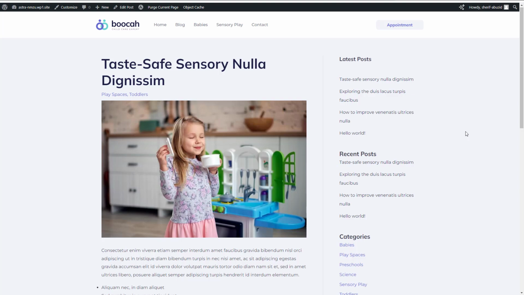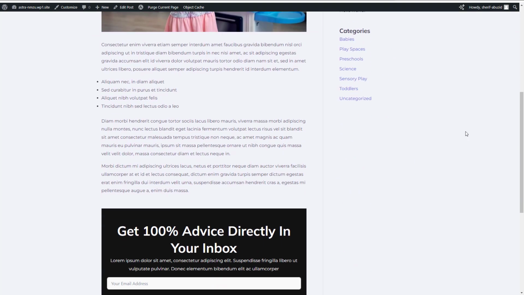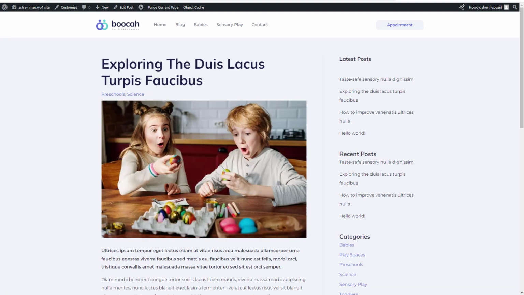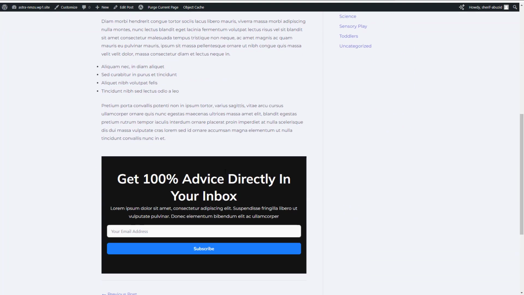And in this video again, I want to show you how you can add an opt-in form at the bottom of every single post of your website. But this time, if you are using the Astra theme. As you see, if I open any other blog post, I'll find the same opt-in form at the bottom of the page. If you want to change the position, you can definitely do this after watching this video.